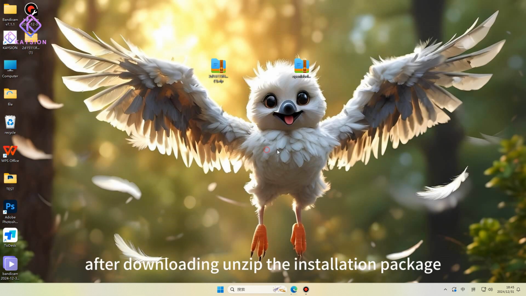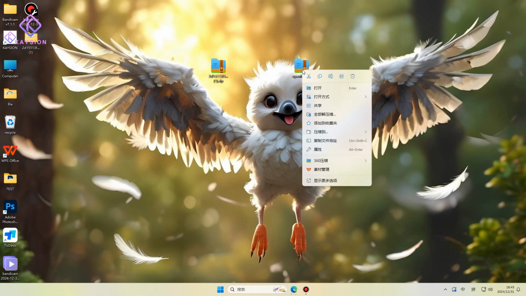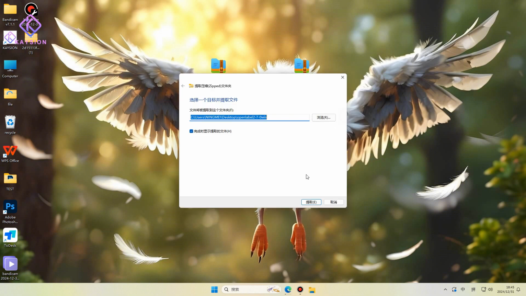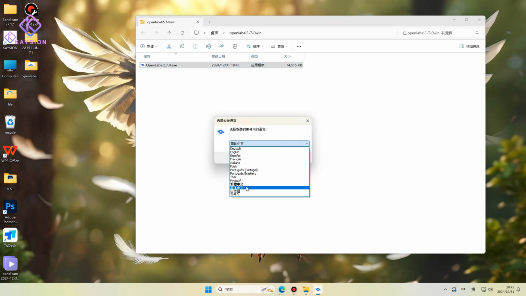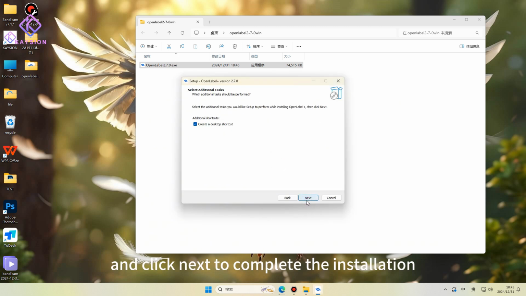After downloading, unzip the installation package and double-click to install. Click Run, select the language, and click Next to complete the installation.